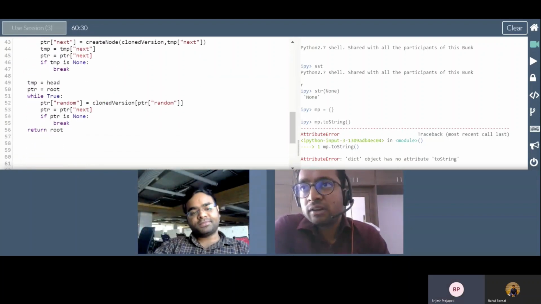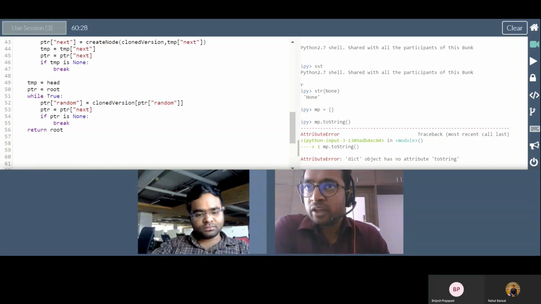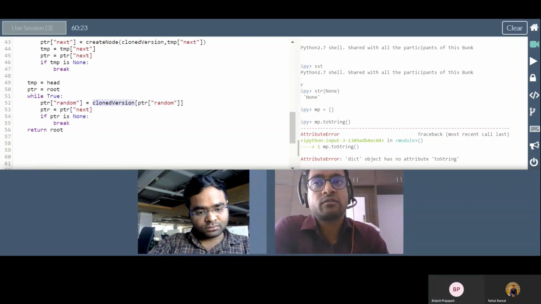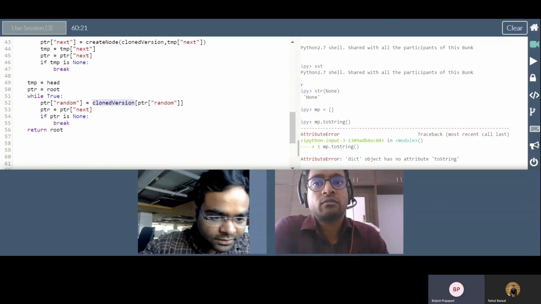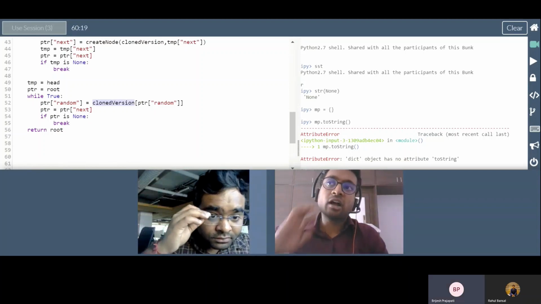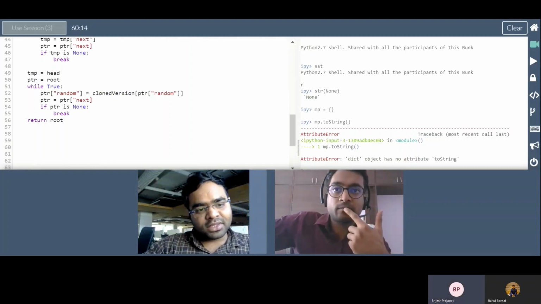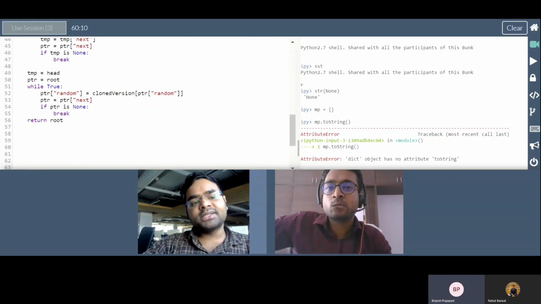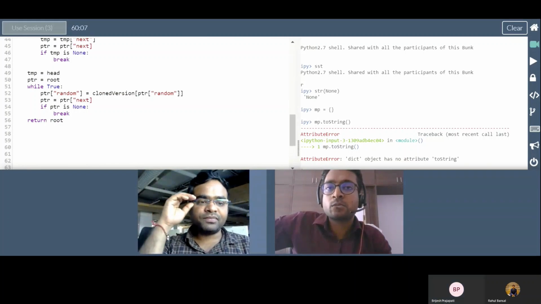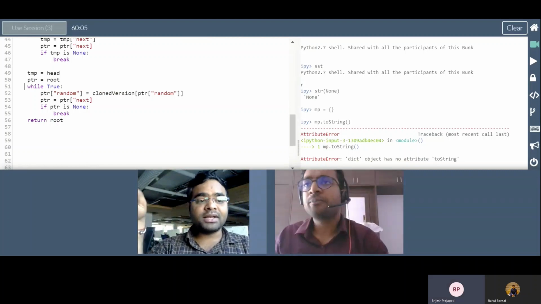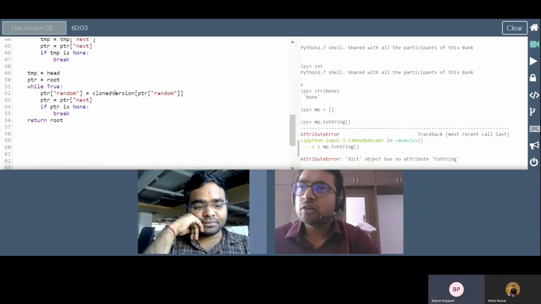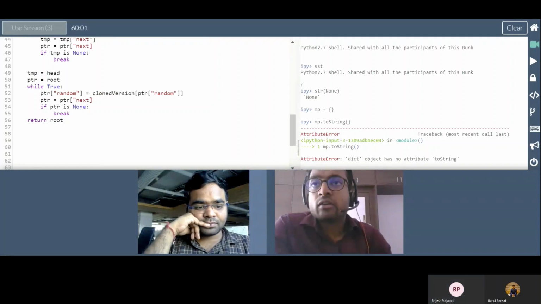So when we'll be in the loop at line 51, we'll make sure that pointer random points to the cloned version. When in line 51 we loop through the list again, where you are detaching this pointer, it still points to the original list, but we don't want that. Are you getting my point?